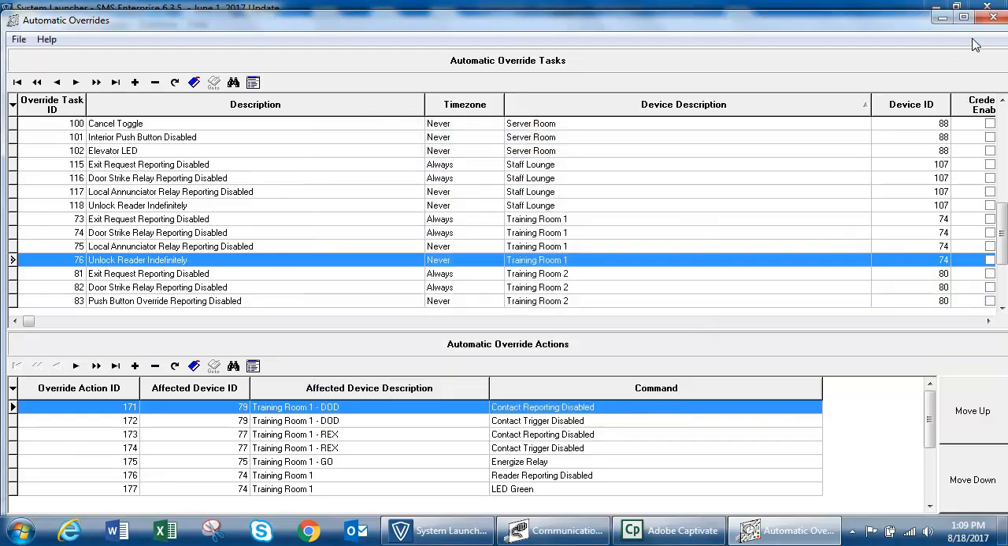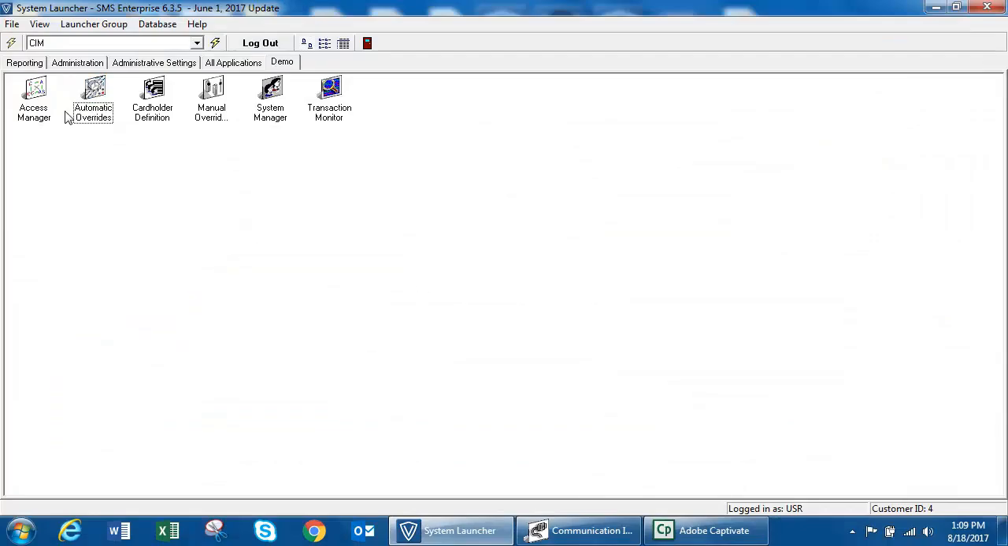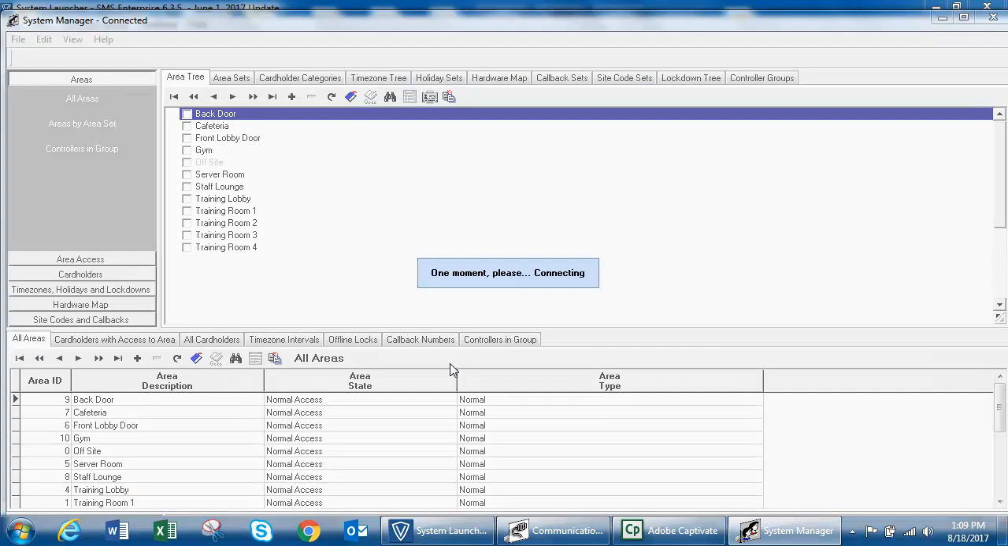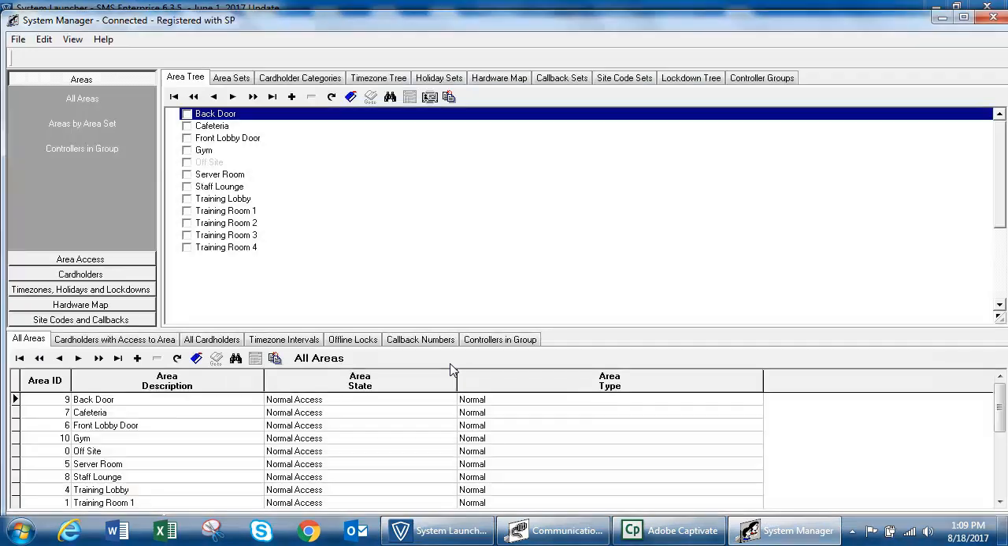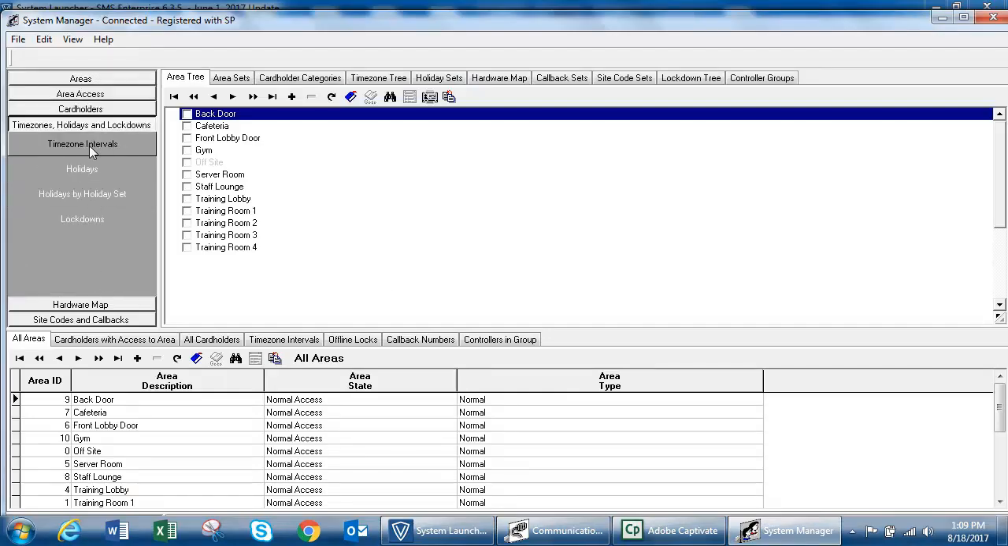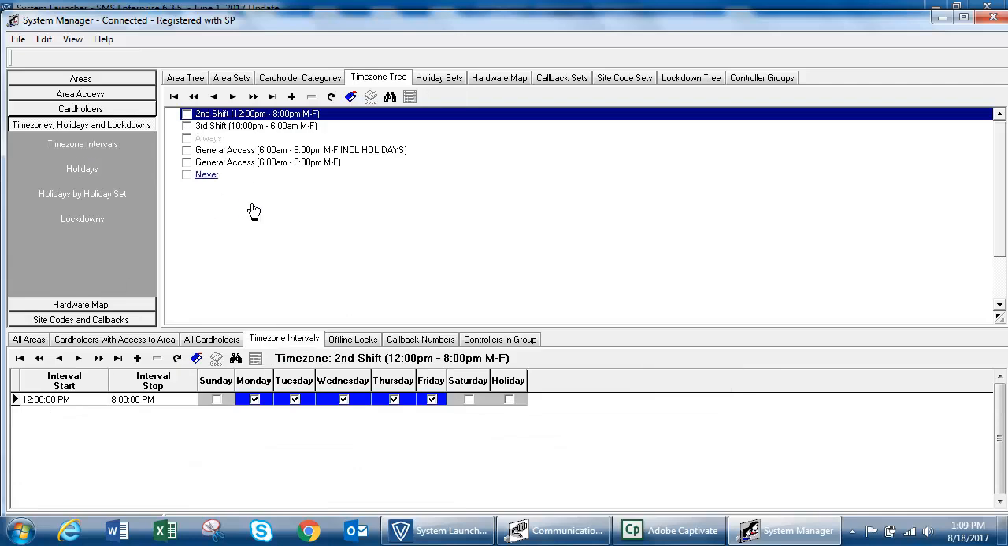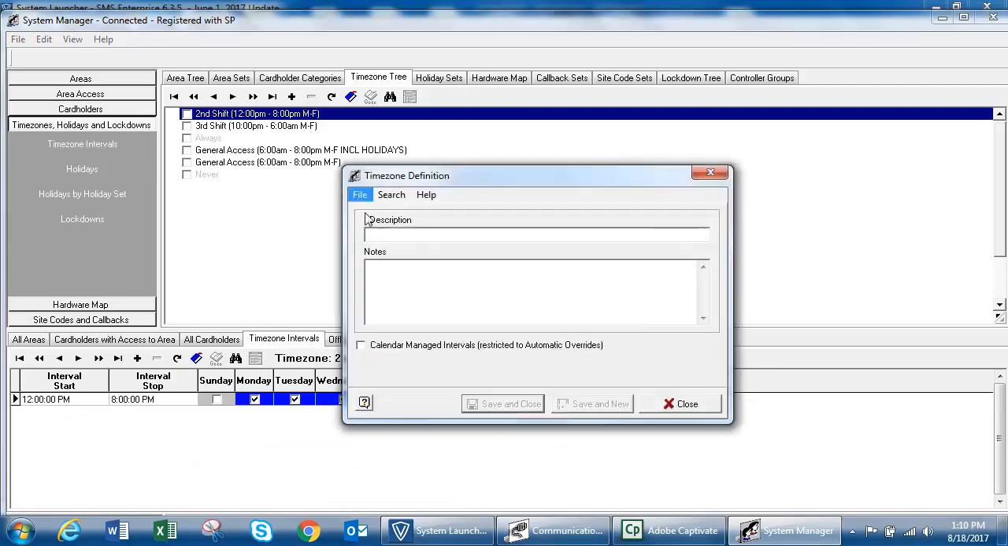So to do that, I'm going to close out of automatic overrides and open System Manager. System Manager is where we program the system. In System Manager, one of the items that we program will be time zones. I'm going to focus my windows here on time zones, and I'm going to create a new time zone. And this time zone that I'm going to create is going to be to unlock a training room door, let's say from 9 o'clock a.m. till 5 o'clock p.m. Monday through Friday.